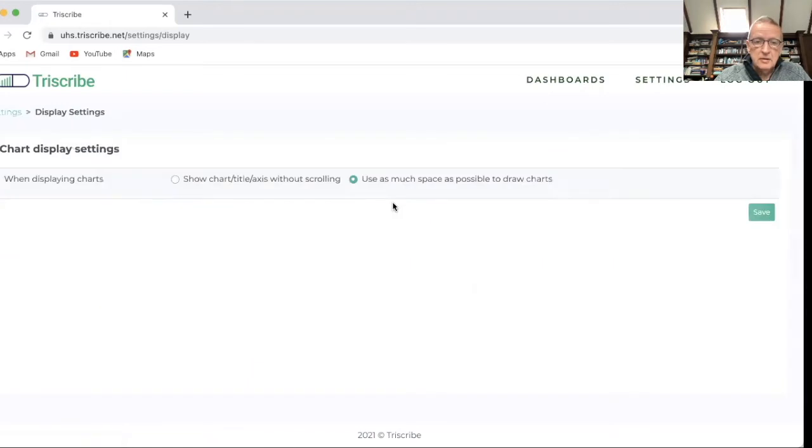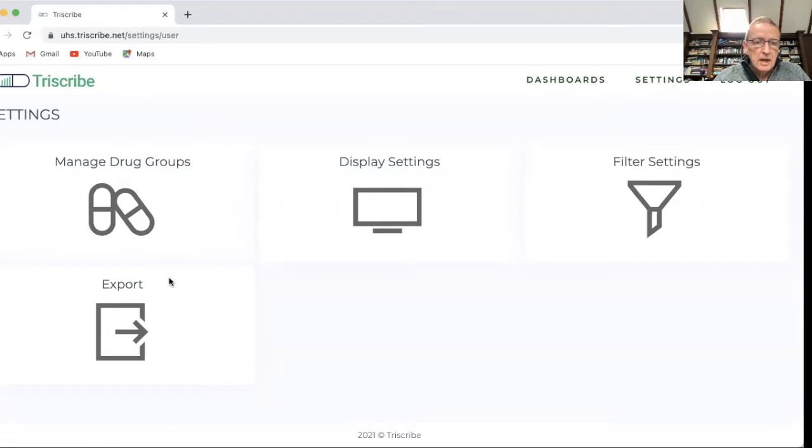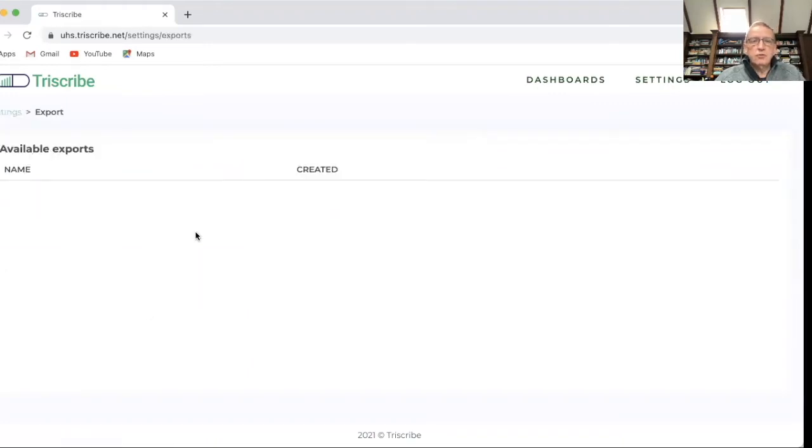The display settings, even simpler. I do these videos on a laptop, so I use this option, use as much space as possible to draw charts. But if you flip to this option, it will show the key parts of the chart without needing to scroll. And that works really well on a big monitor, which I know many people in hospitals will use. So again, make your own choice. And again, exports. If you create an export in a chart under your name and ID, this will keep it here, and you can go and look and get that export data anytime you need.